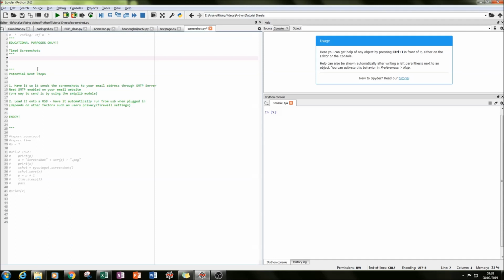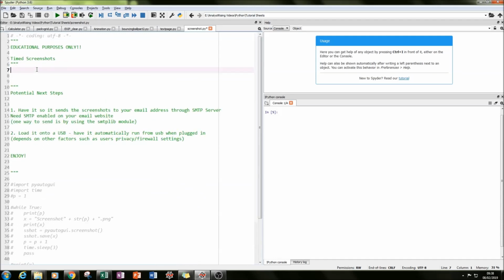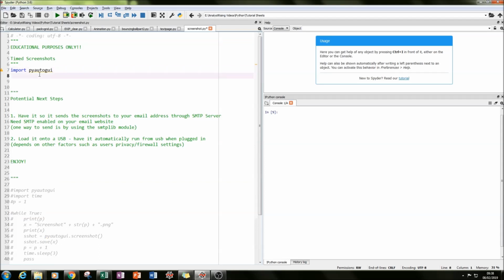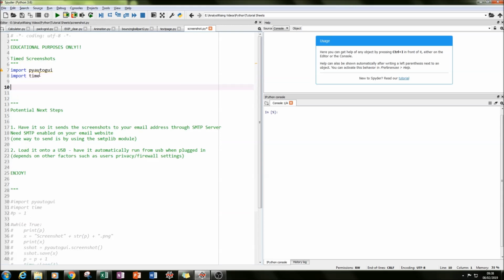So the first thing we do, if I zoom in, is import the PyAutoGUI module, and you'll probably need to do pip install pyautogui to get this installed into your Python shell. After you've done that, it should be quite straightforward, and it's ready to go. The next thing I need to do is import the time module, because we want to have this as a timed screenshot. And that is how we do it.